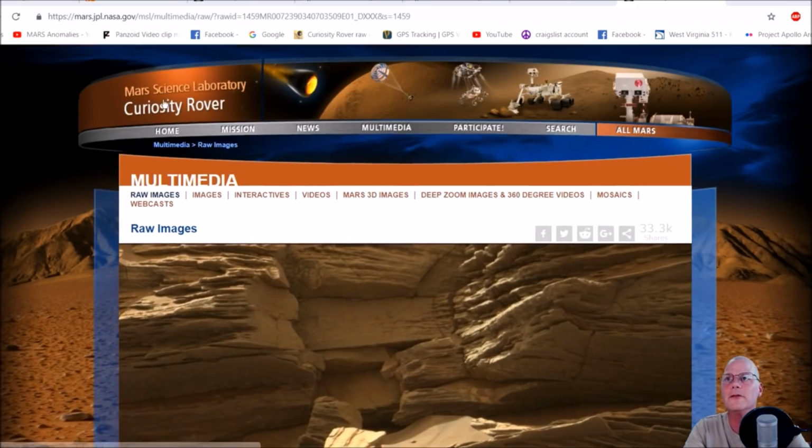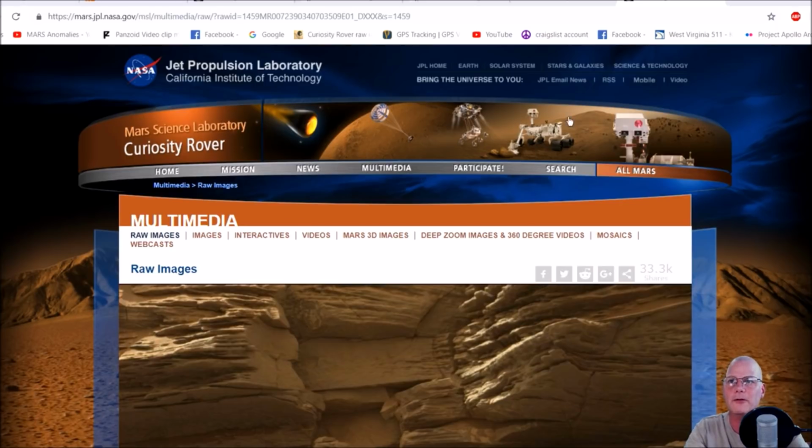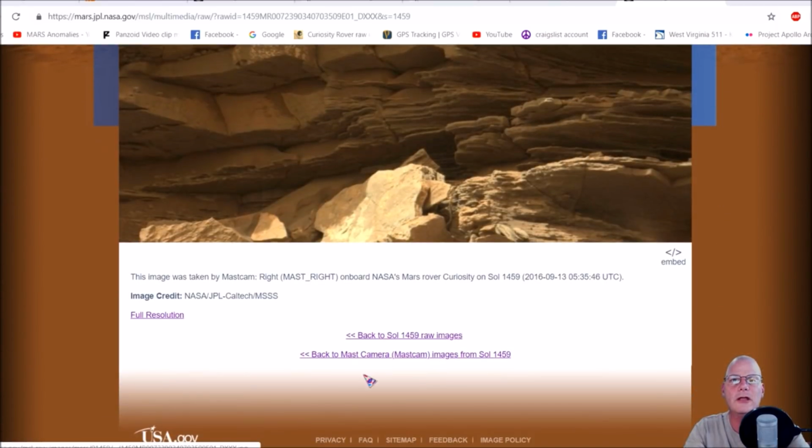This is from NASA, JPL. You can see it up here at the top. And we're going to go down to here, and it says Sol 1459, raw images. To be honest with you guys, these are JPEGs. They're not exactly the most prestigious photos, if you will. All right, and you can see it right here. It was 9/13, or September 13th, 2016. So we're going back a couple years, right? So let's have a look.